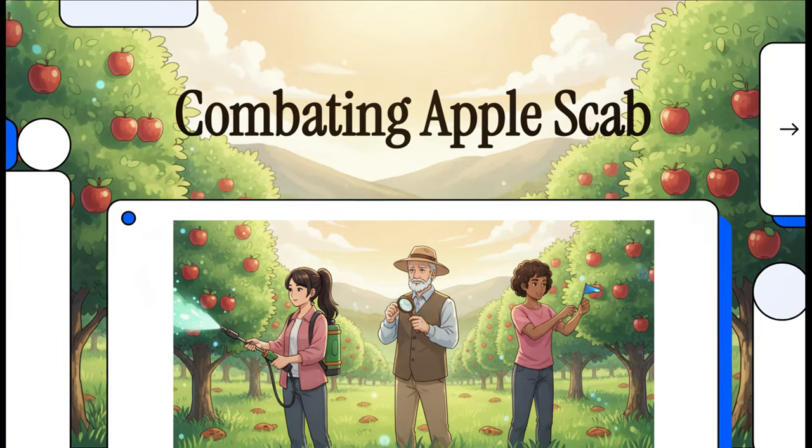Let's jump right into this explainer. If you're managing apple trees, whether it's a few in your backyard or a massive commercial orchard, you already know that protecting your harvest is everything. Today, we're tackling an absolute nightmare of a fungal disease, apple scab.